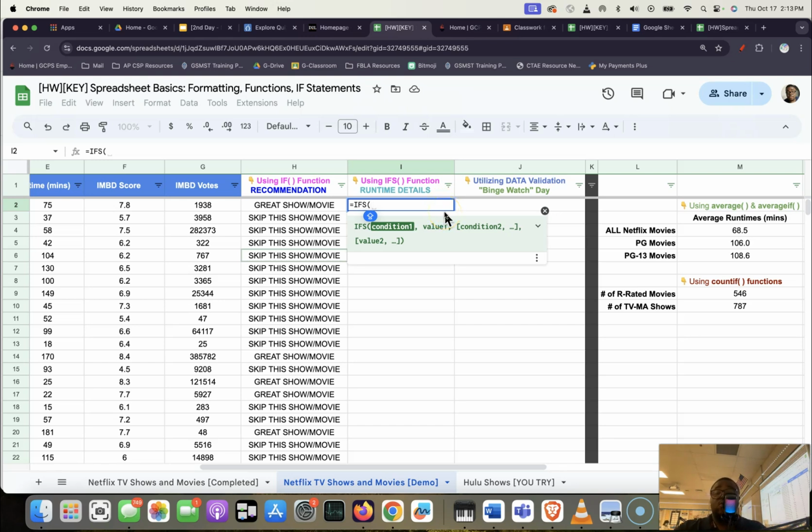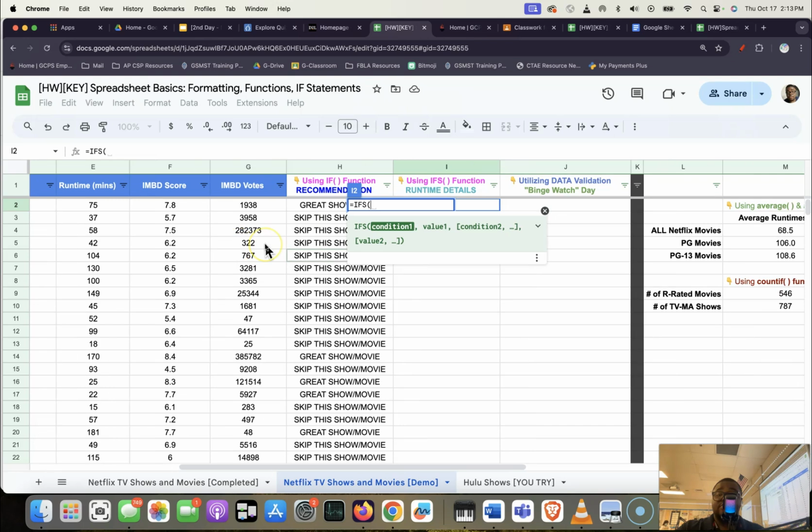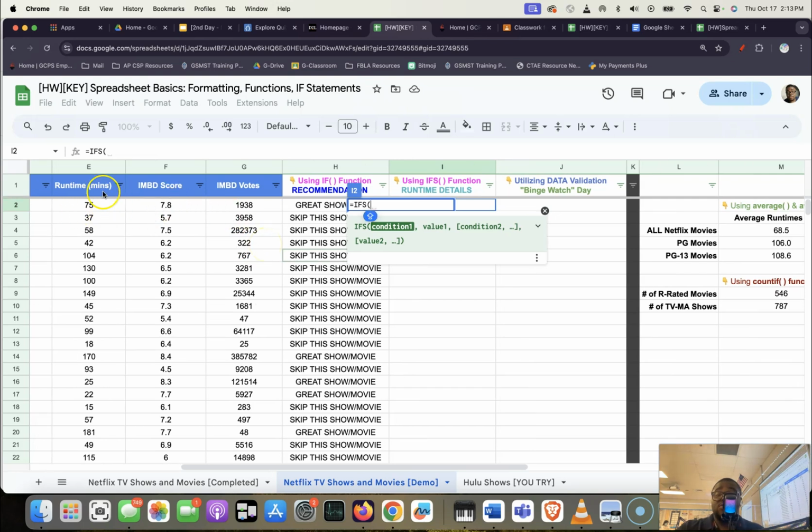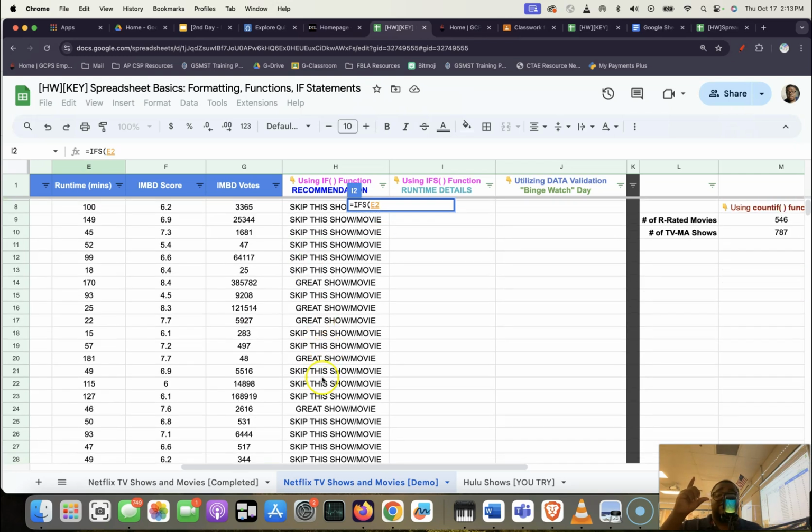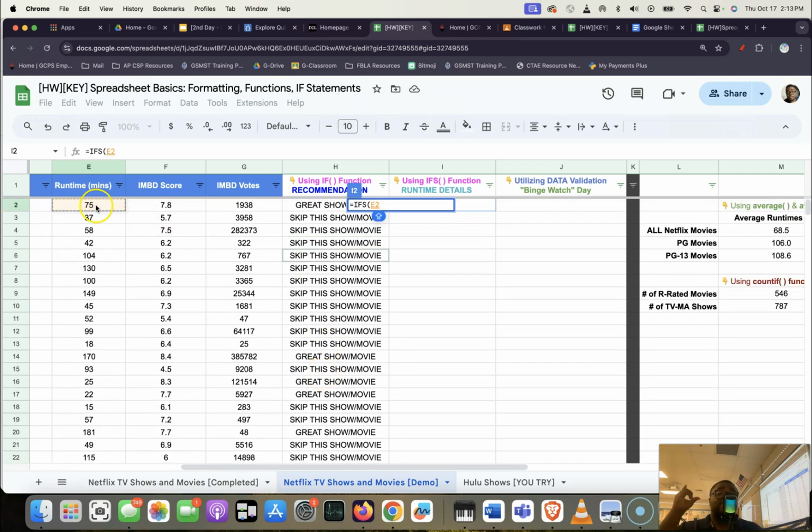What I'm going to do is go over to my runtime, and I'm going to say if, and I'm going to go to the first cell right here, the 75, which is the runtime for this first row that I'm in. If E2, you don't want to hard code this. You want to do a reference, because that reference is what's going to allow you to actually fill in everything else. You're not putting in 75, you're putting in the cell. And that's a reference. It's almost like the cell is a variable because it holds data, just like a variable.